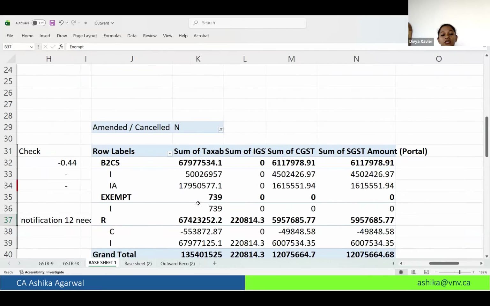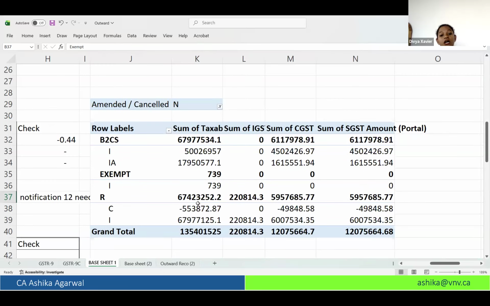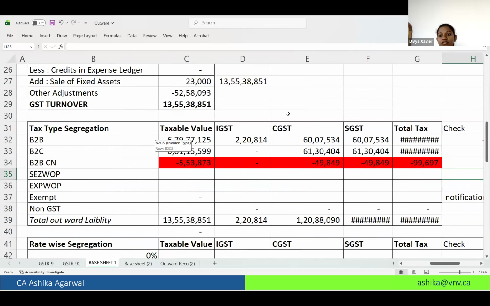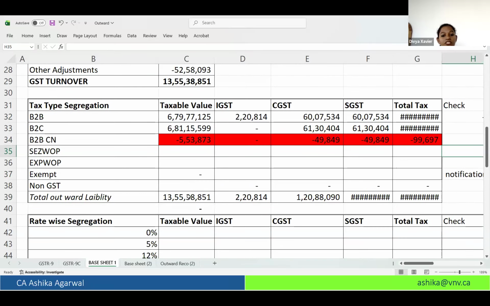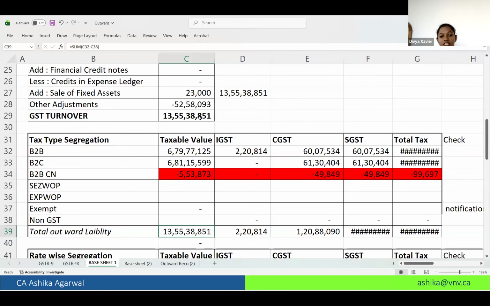As per this side, you can see this is my R1. From the consolidated R1, I prepared a pivot table. I put the B2C, B2B, everything here for checking purposes. After this, the tax liability is matching with my GST turnover. The next check is like that: this should be matched with your GST turnover. This also needs to be taken care of. B2B credit notes we have to report separately here.